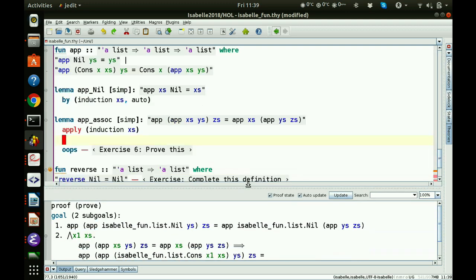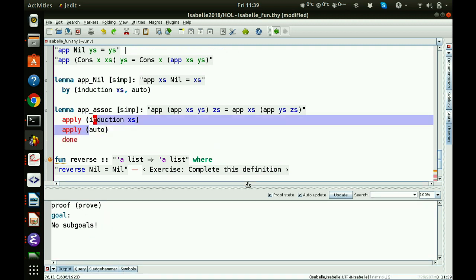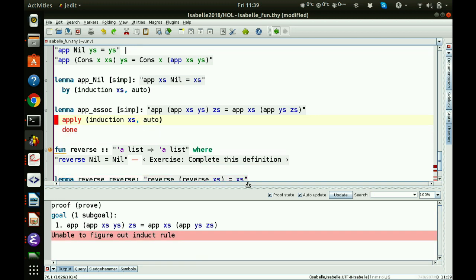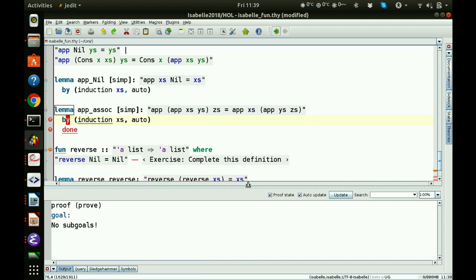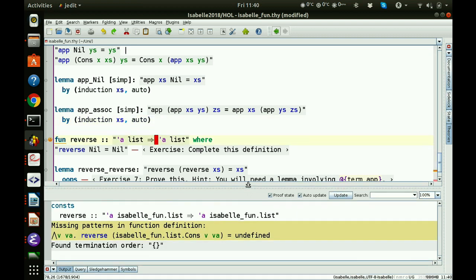So what we're proving here is that append is associative, which again we can just do by induction and auto. Done. By the way, a slightly more concise way of writing this is using the by notation, which is how I often like to write things. So what we're saying here is, first of all, apply induction and then apply auto, and it's just a little bit more mathematically concise.